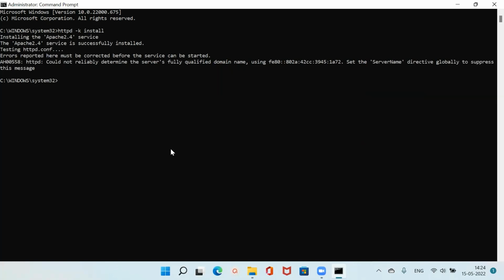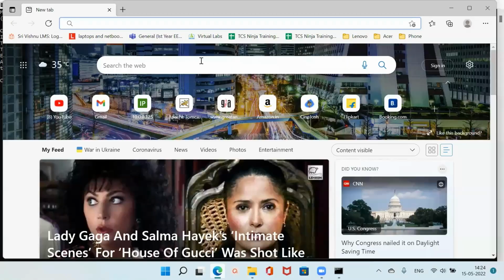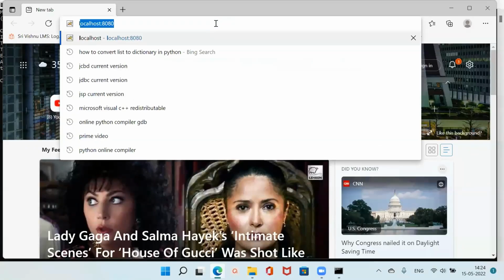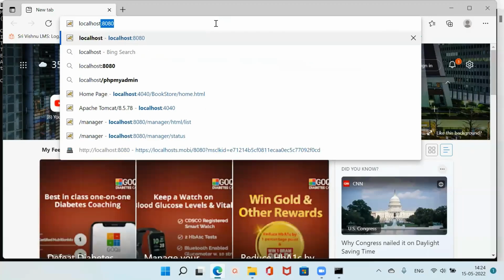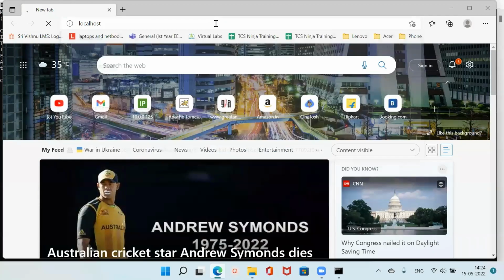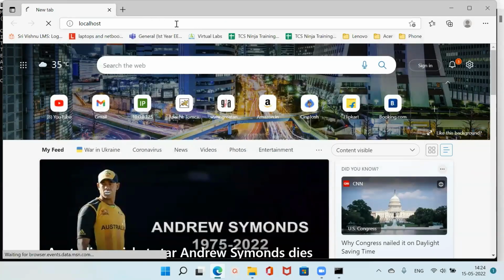Now let us check Apache. So go to the browser. This is my browser, and just type in localhost. That will be enough. I'm clicking on the enter key.